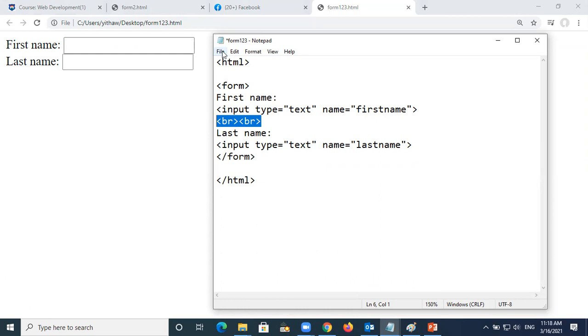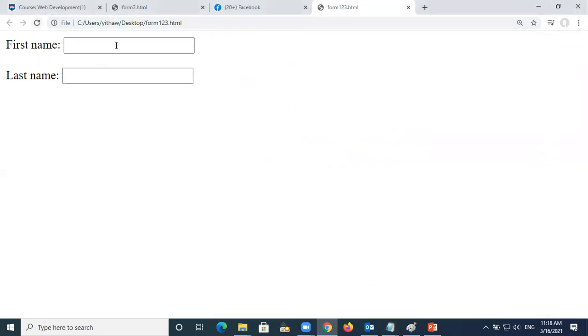Refresh. I have to save first: File, Save, and then refresh. See, this is much better looking. Okay, so this is the first one, how you create the form. This is the first slide.